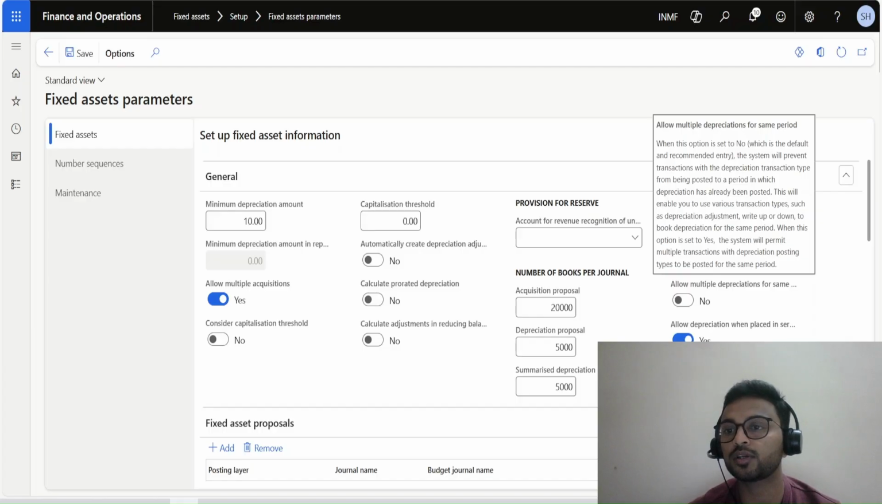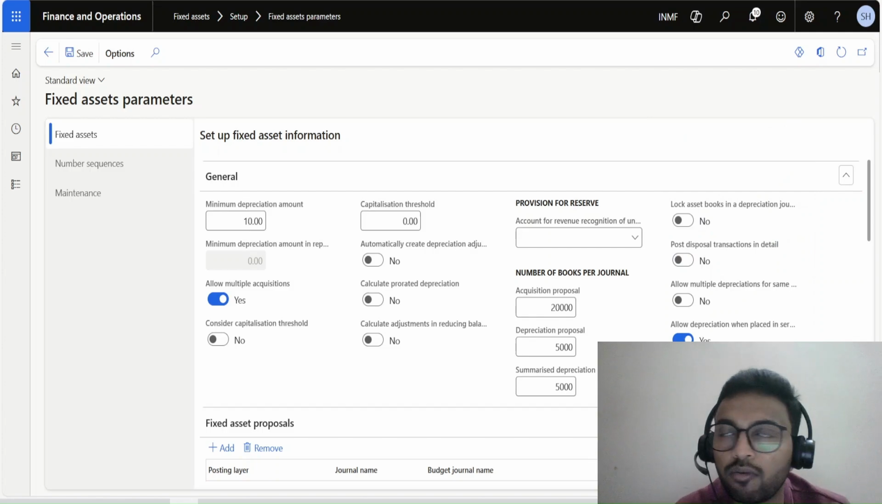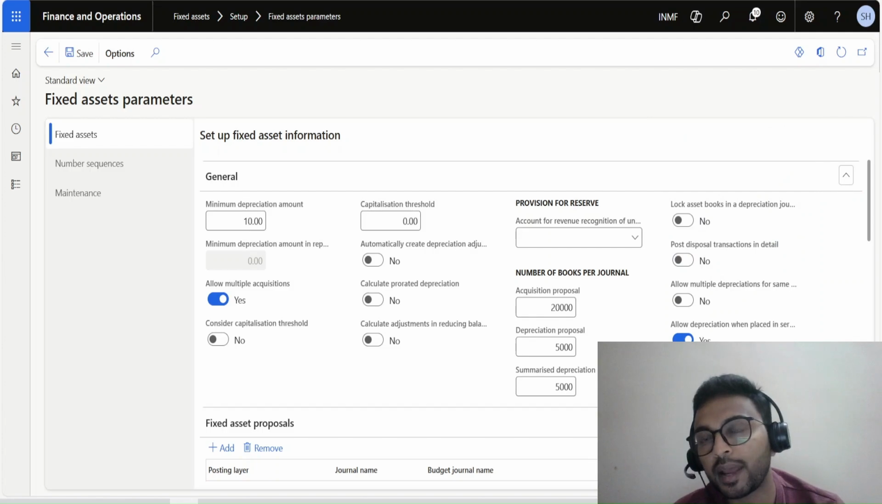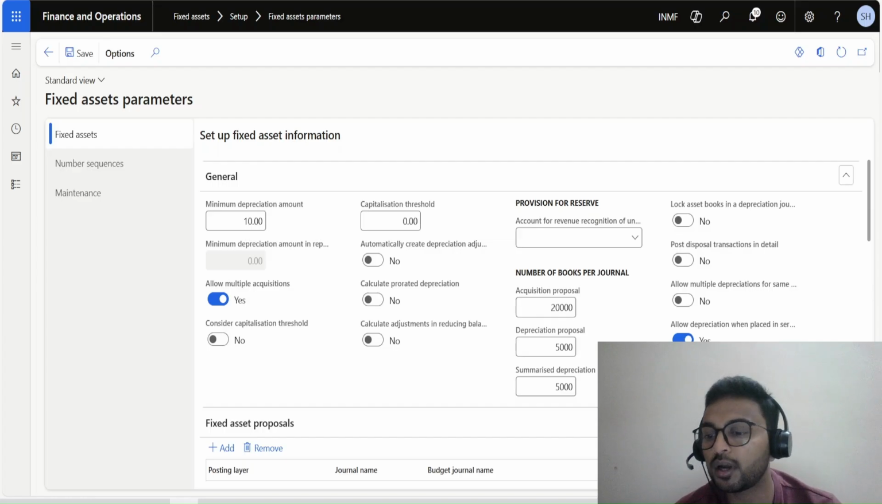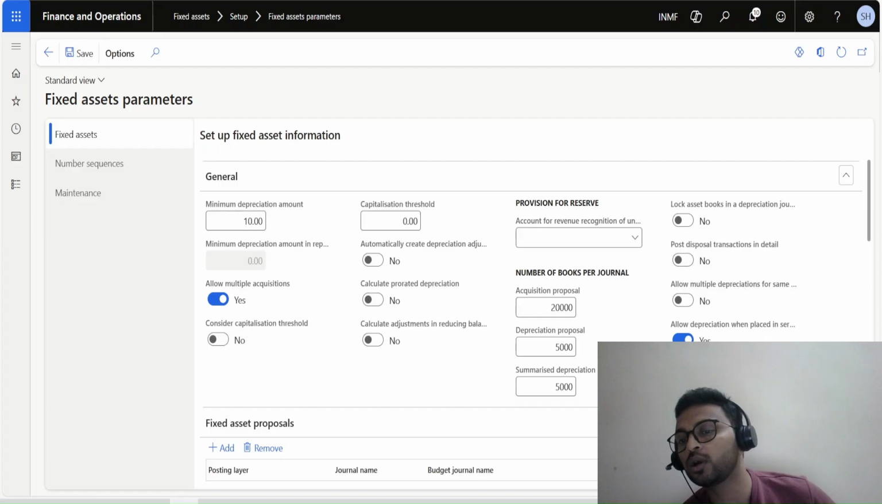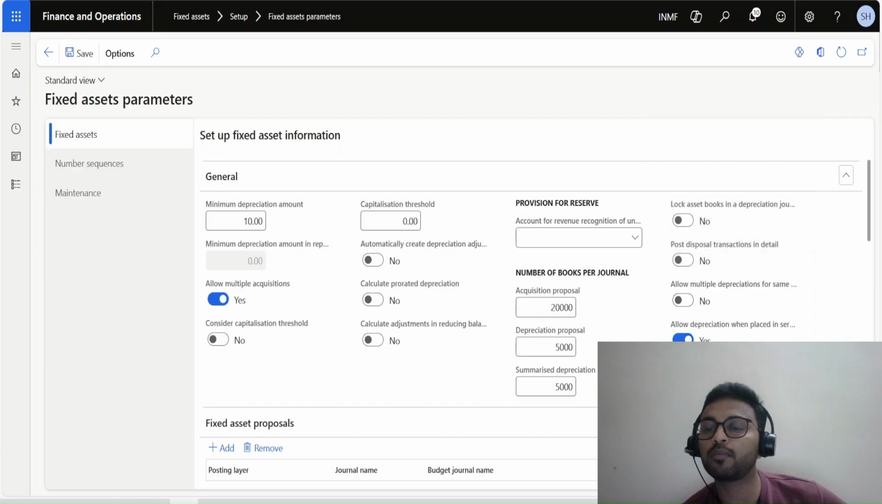Then there is allow multiple depreciation for the same period. Suppose I am calculating depreciation monthly, daily, or whatsoever it is, based on my calendar setup. Suppose I have already run the depreciation of the December month, and if I try to run depreciation for the December month again, December 2025, then the system will stop me from doing the same because of this setup. Right now I have not allowed multiple depreciation for the same period. Suppose you are transferring data and in the same case you want some adjustment, you can tick mark yes, but most of the time I'm keeping it as no.